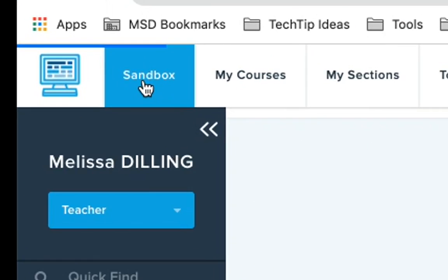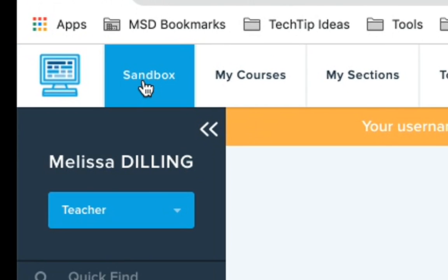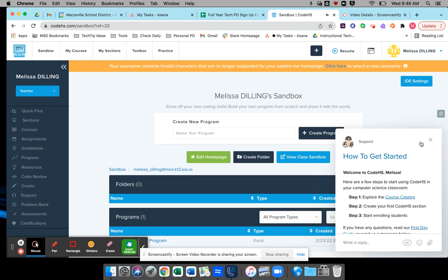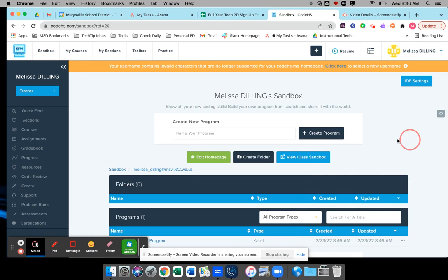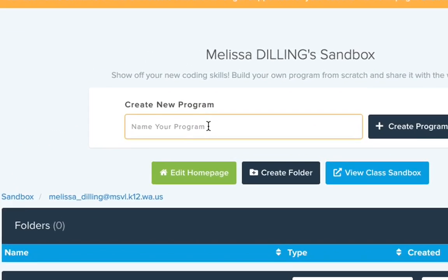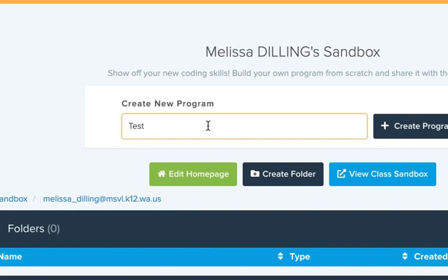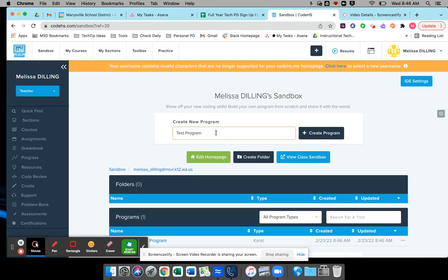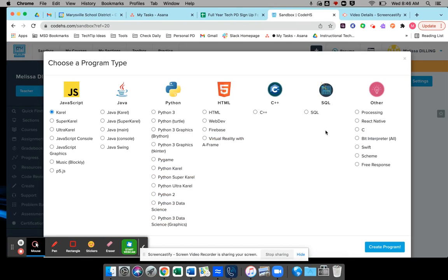But I love the sandbox actually. So if you just make one course, even if you never assign it to students, you can have students come in here and go to the sandbox. So I'm just going to call this a test program. You always have to name the program that you're going to be working on. And this is all the different kinds of coding languages that kids can just play around with, actual typing code. We're not using block coding here.